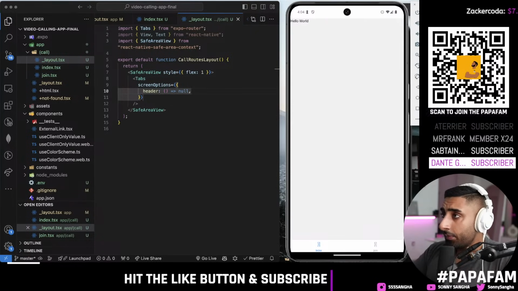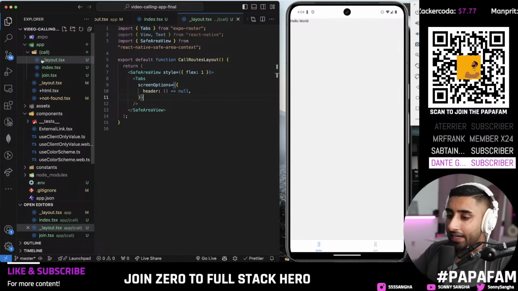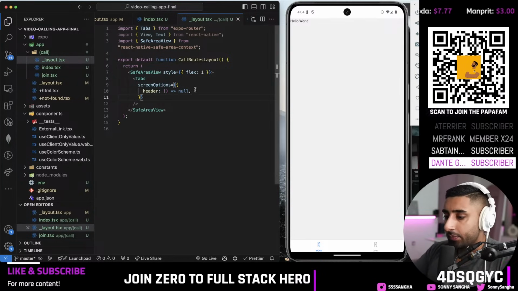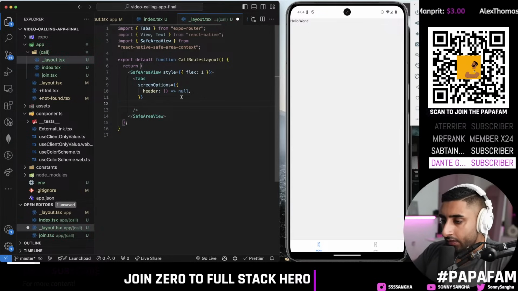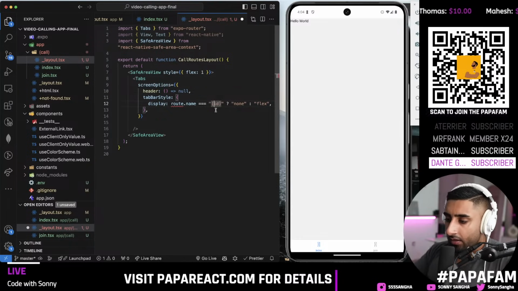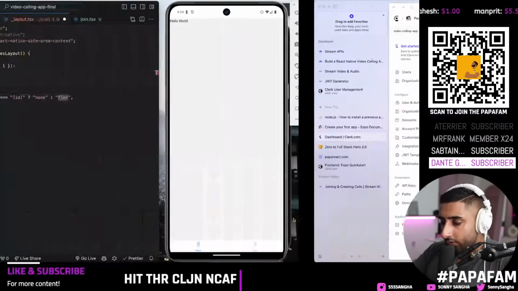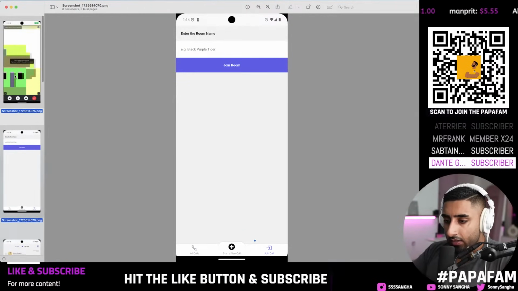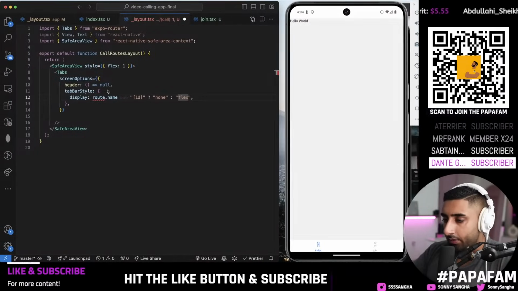Now, what we're also going to do is, eventually, when we're on the call screen, it is going to be a dynamic screen with an ID that it gets passed through. So what I can do here is say, sorry, it should be inside the screen options, if the route name is ID, we're going to not display the tab bar. Otherwise, we're going to display it as a regular tab bar. This is because imagine when you're actually on the call screen, you don't want that tab bar. You want to get rid of it. So when we're on this screen, we're going to disable the tab bar. That's how we do it.